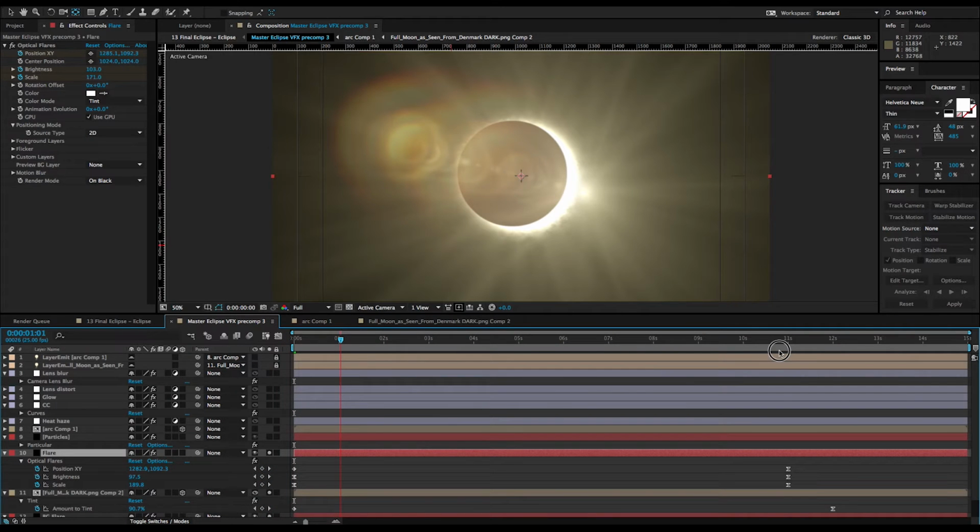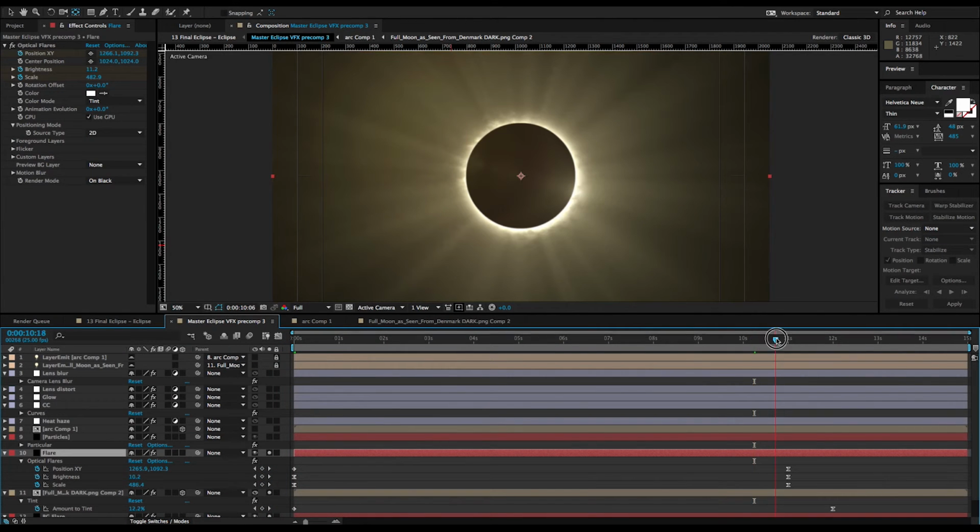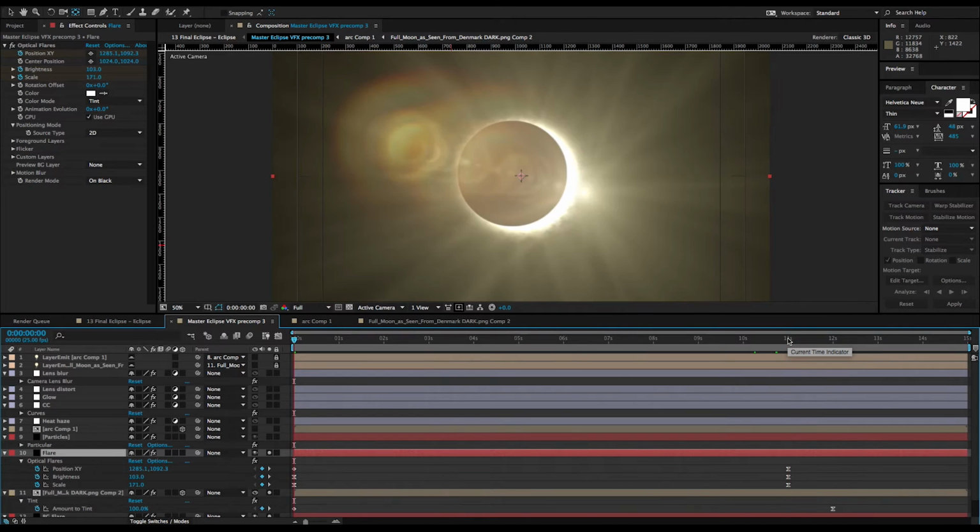And that layers on over the top, and so as the moon eclipses the sun, in this top Optical Flares layer we have the moon set as a foreground layer. And because it's pre-comped, Optical Flares looks at the pre-comp, it sees the shape of the moon, and as it moves across, it automatically blocks out the lens flare, so that gives us some animation almost for free.